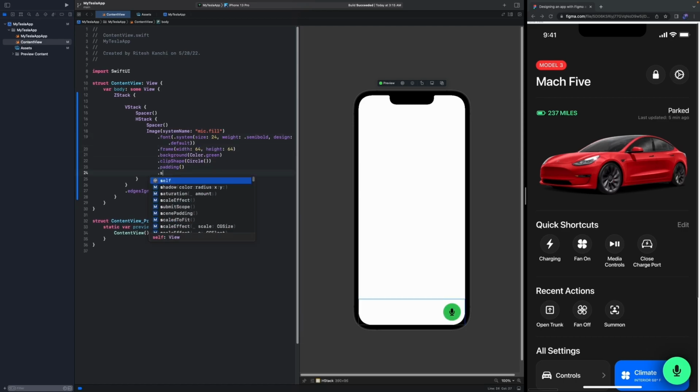And finally, we'll add a shadow. Shadow with a radius of 4. Maybe 10. I like 10. Let's go 10. I'll add a radius of 10. So just like that, we've already added our little voice command button just straight off the bat.